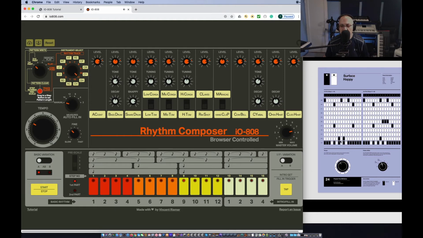Now, the next one I need is my open hi-hat. So I have to look here and see which this is on. I really can't read the numbers because it's so small. So I'm going to count 1, 2, 3, 4, 5, 6, 7, and 9. So here's my open hi-hat on 7 and 9.